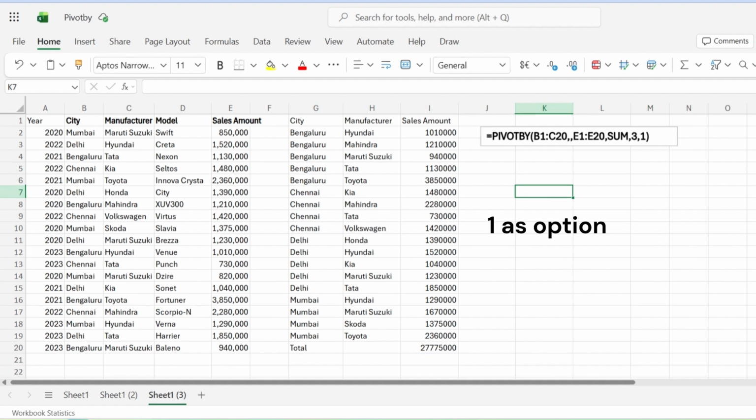In cell G2, we input the formula on the screen. Use 1 for total depth option. This causes Excel to show total in the output generated by Pivotby function, basically the default option.